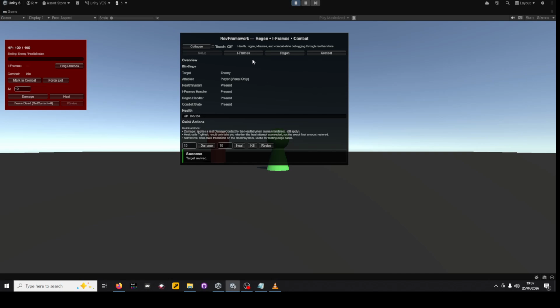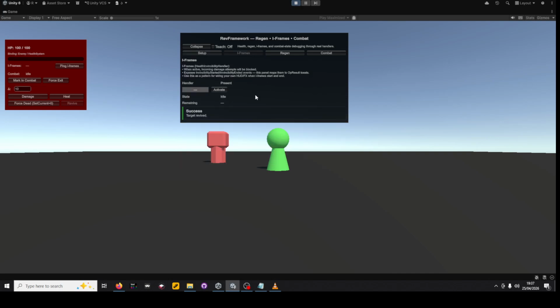Now let's move to iframes. Iframes are handled by the health invincibility handler. When invincibility is active, incoming damage attempts are blocked. So I'll activate it here. Now the target is temporarily invincible. If I try to damage the target during that window, the health system rejects the hit.